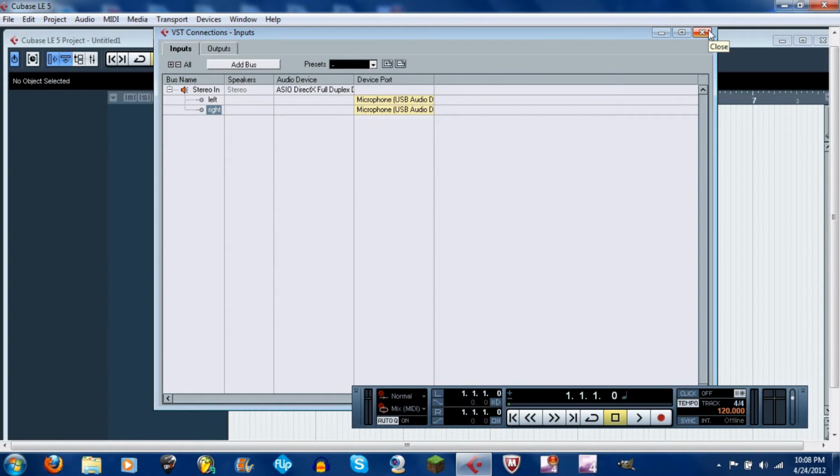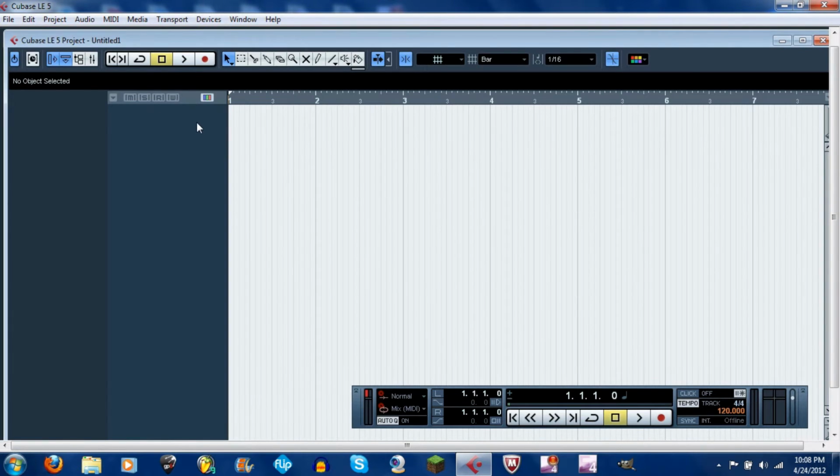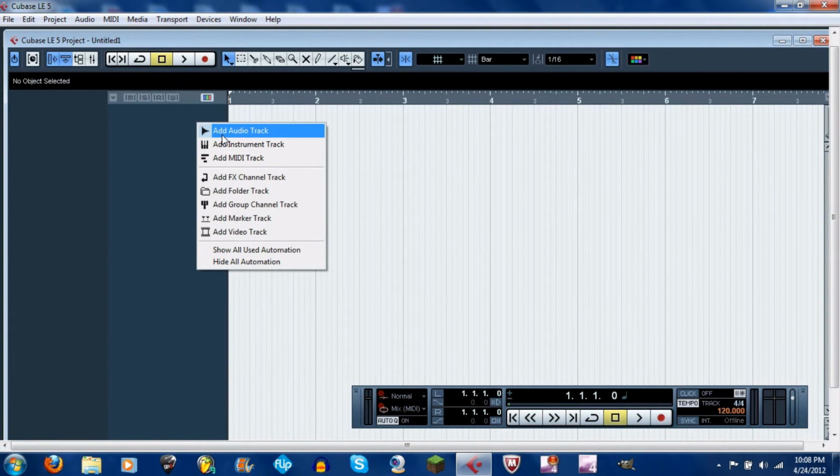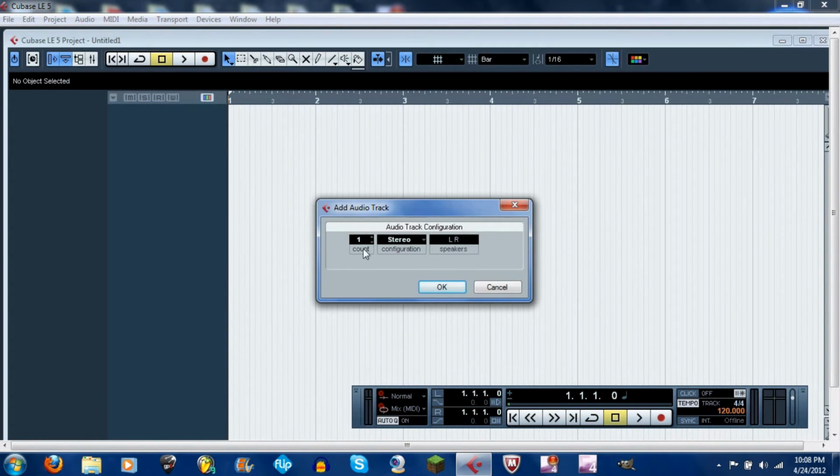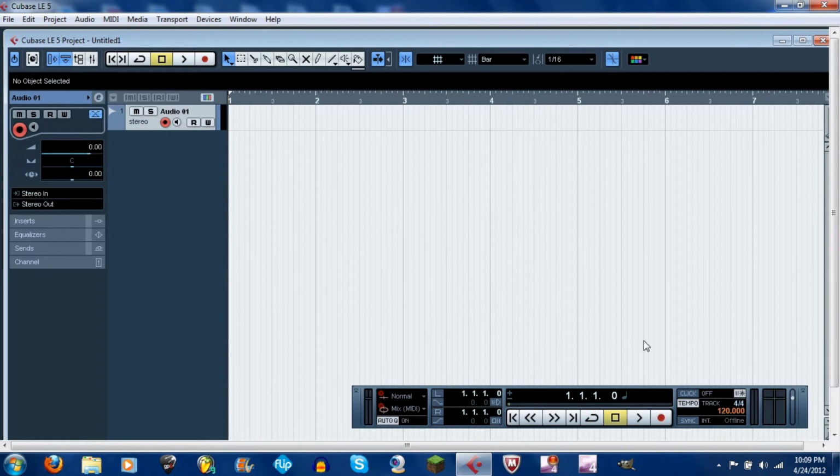Now when I turn on the guitar, turn it up. All right, strum. So there it is. Now just exit out of there, and from here, literally just add an audio track. Just go with one, it doesn't matter. You can go to 2, 3, 4, however many. It doesn't really matter. Press OK.